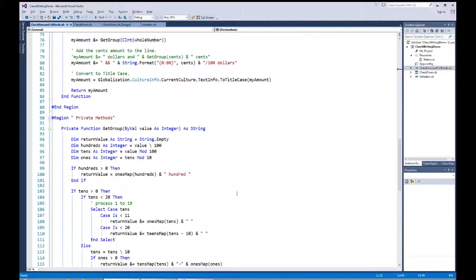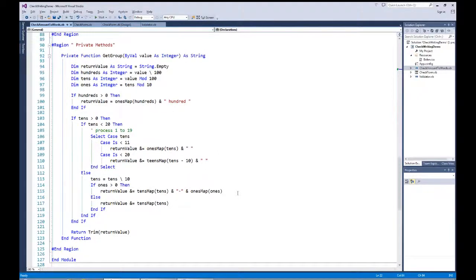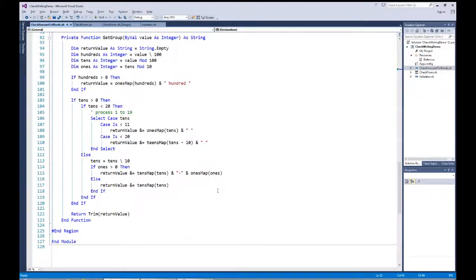And then we'll see also the part down below of the private methods used to process this. And you'll see that I'm taking advantage of the select case that we've talked about in our lessons, and also taking advantage of integer division to process things and to look things up. And here we see within a particular scenario, if it's in the teens range, 11 to 19, it'll strip that back and find out what it is in the teens map and bring back that text amount to add to our value.